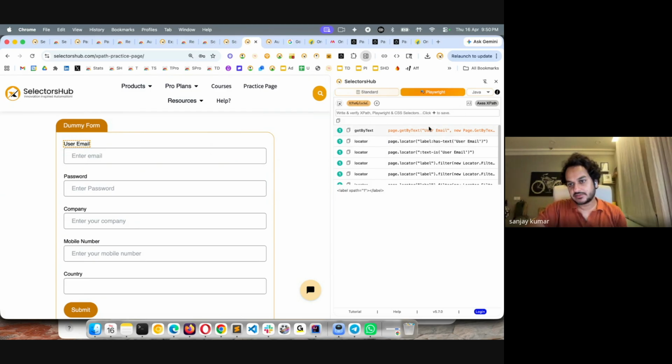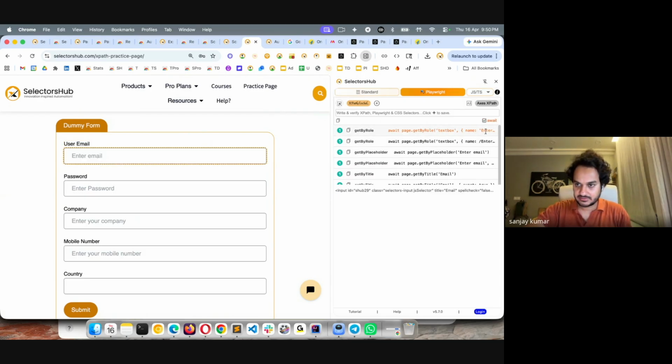So by default, let's say you are working with Java, JS and TS, you see that get by role is there. And if you want it with await, you will get the await keyword as well. Now we have added it, so those who are new, you get it with await by default as well.